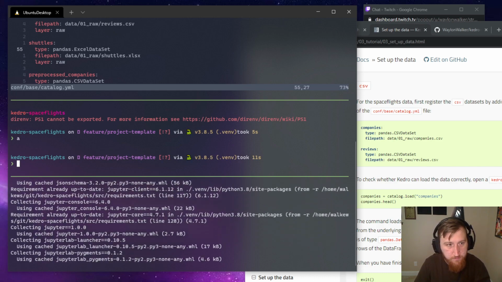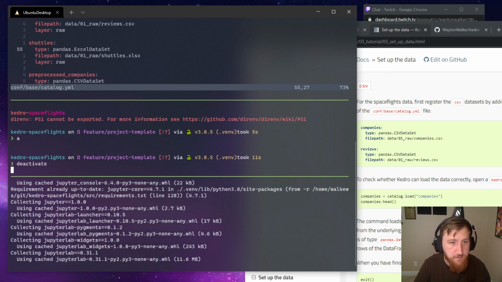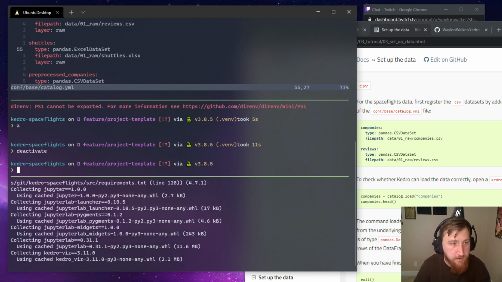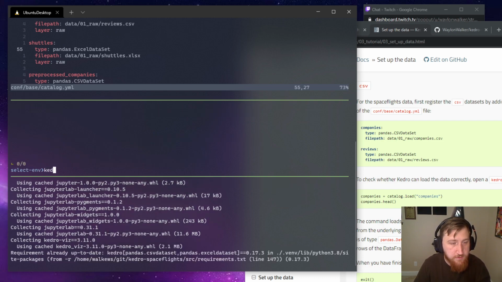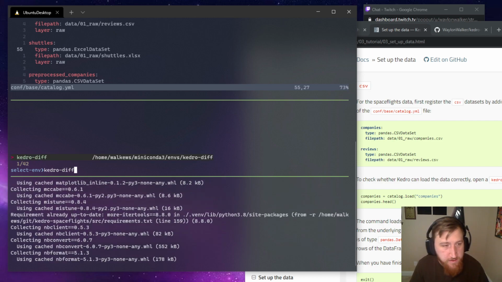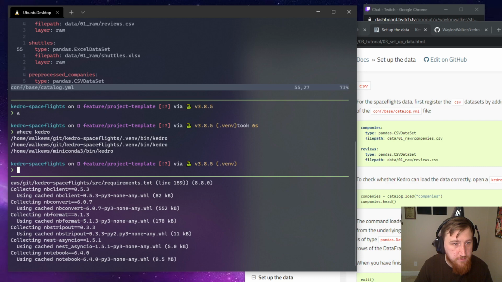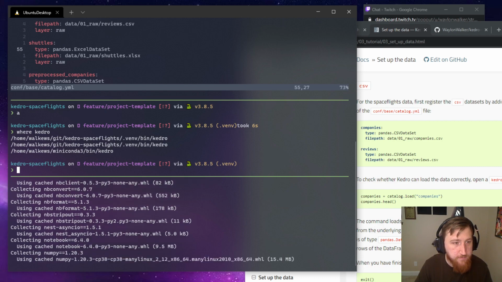No. I guess I just deactivate, don't I? I don't have to go in there. Okay. A Kedro diff. So I typically use Conda, but lately I've been trying to switch over to virtual environments. So that's why today we're using venv. For some reason, it's probably my Durand throwing me off. Yeah.